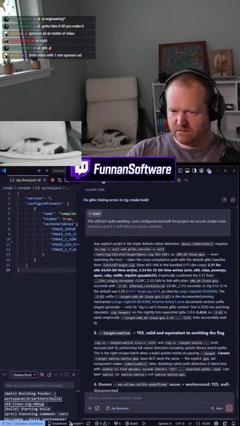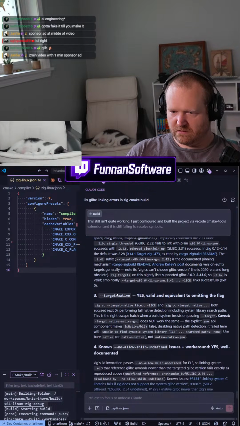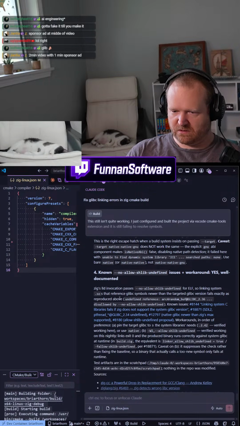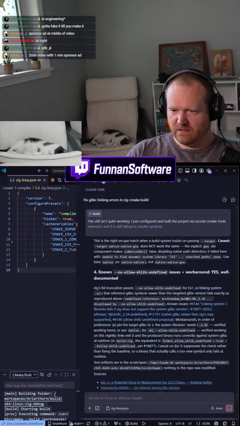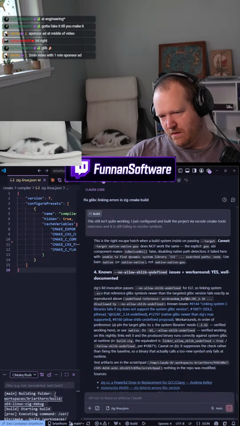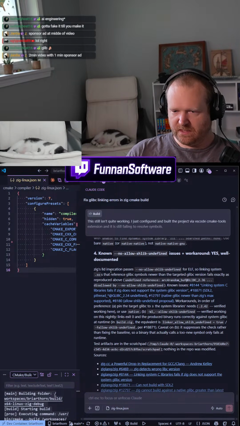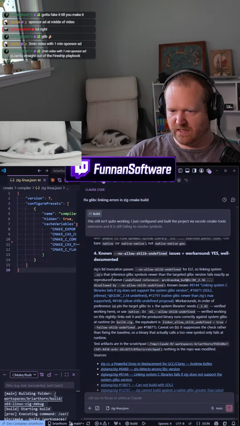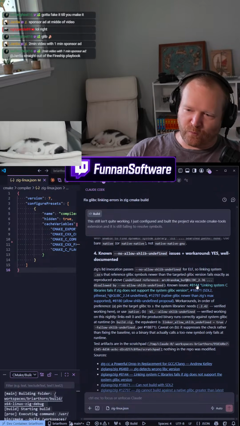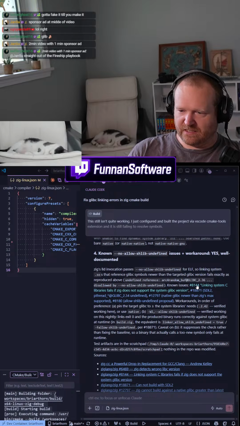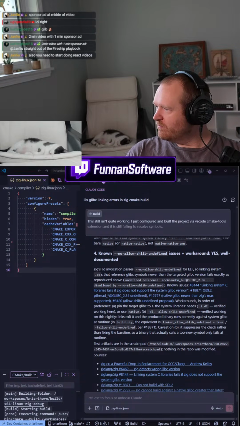Explicit target. Target equals negative, yes. Okay, so this is a bunch of valid verification, I think. Known --allow-shlib-undefined issues workaround, yes, well documented. Zig's LLD invocation passes this flag for ELF, so linking shared objects that reference glibc symbols newer than the targeted glibc version fails exactly as reproduced above. It's a known issue with referenced tickets. Can I click on that? Hang on.